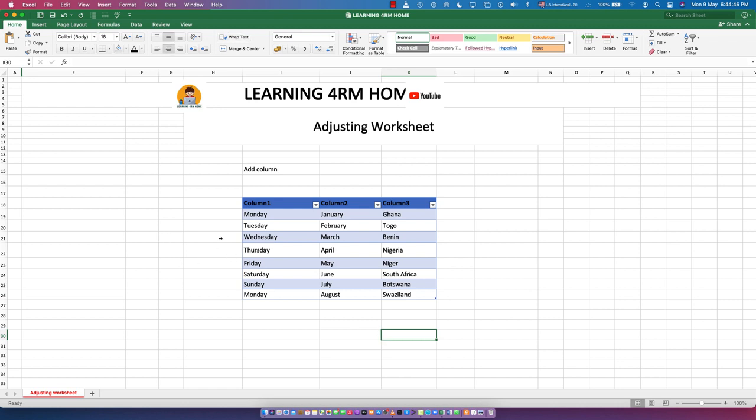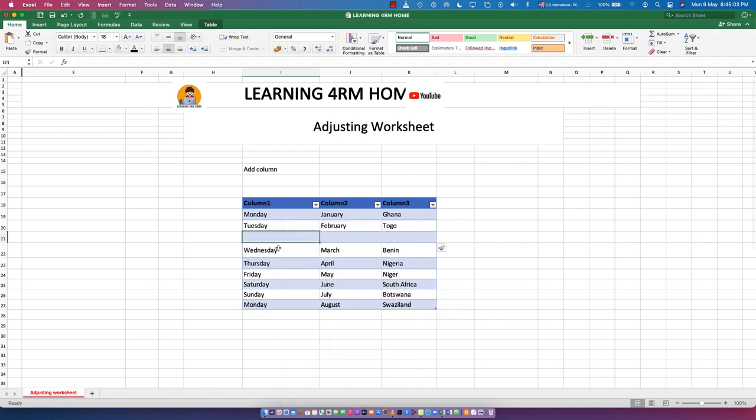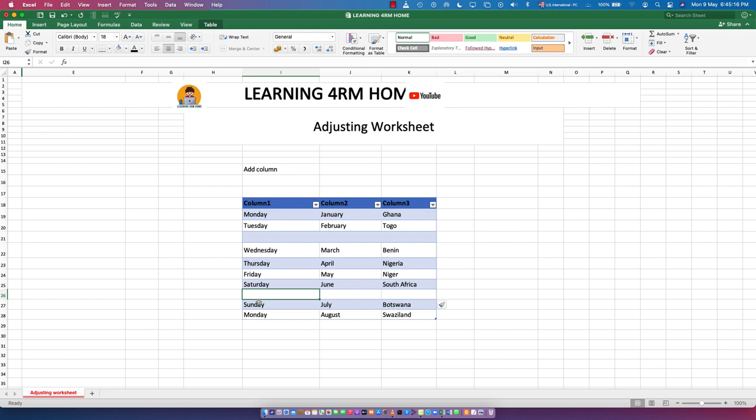Now how can you add row? Right click anywhere. Now go to Insert, then row above. Row above means where we clicked on the Wednesday, so the new row will be between Tuesday and Wednesday. So now let's try and see. You see now we have a new row inserted between Tuesday and Wednesday. Now you can still add row between Sunday and Saturday. So now let's see, row above Sunday and Saturday. You have a row over there.